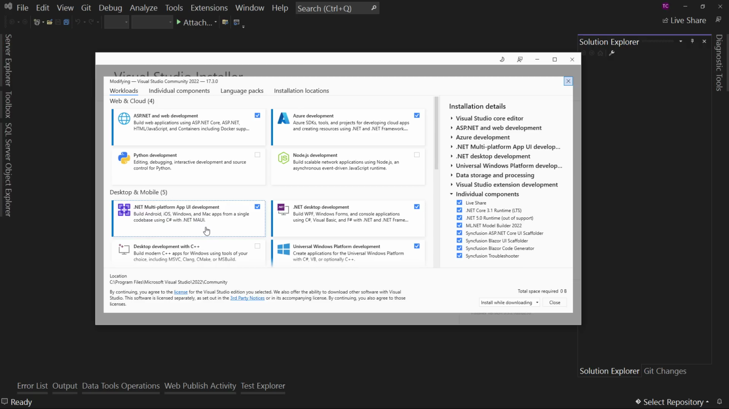If you look at the initials here, MAUI, that's MAUI. So yes, MAUI is an acronym and it stands for Multi-Platform App UI Development. So make sure that box is checked. That's what's going to allow you to have those templates installed in Visual Studio.